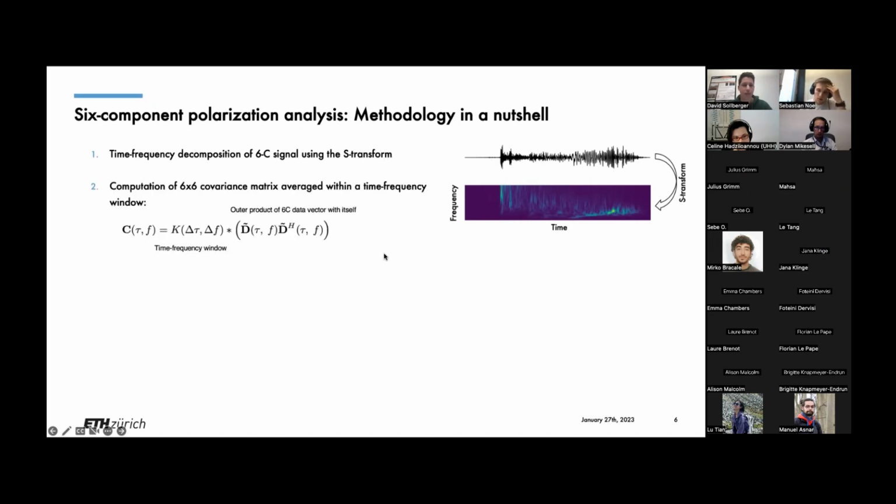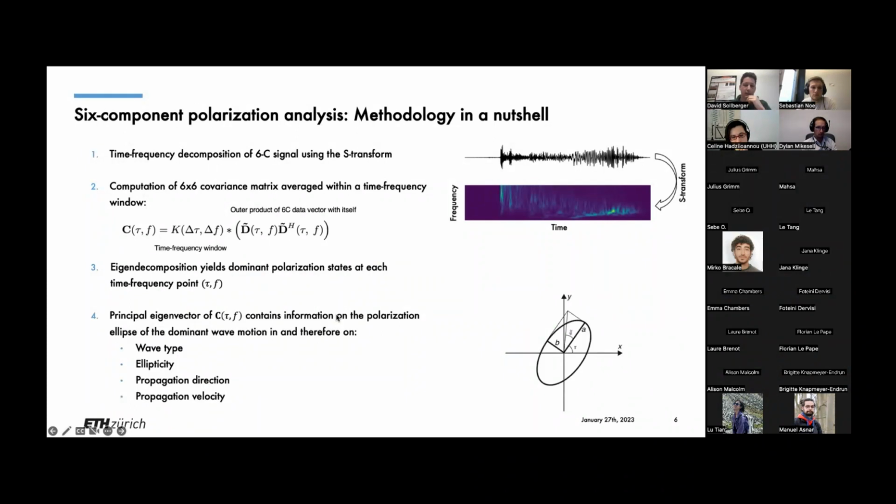to get this transformation. Then we analyze the six component motion of the sensor in a time frequency window that you can see here. Within this time frequency window, we form the so-called data covariance matrix. If we want to infer the polarization states of recorded waves inside this window, we do an eigendecomposition, and the eigenvector associated with the largest eigenvalue will contain all the information of the polarization of this wave.